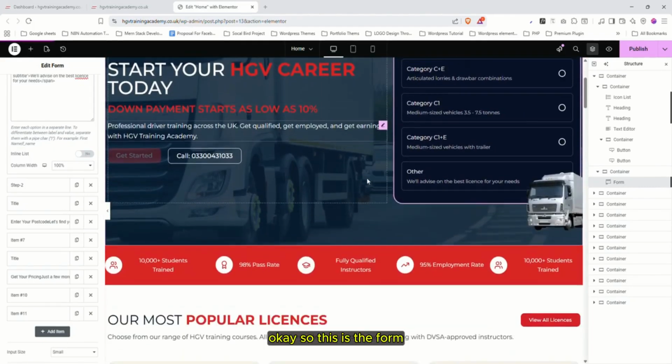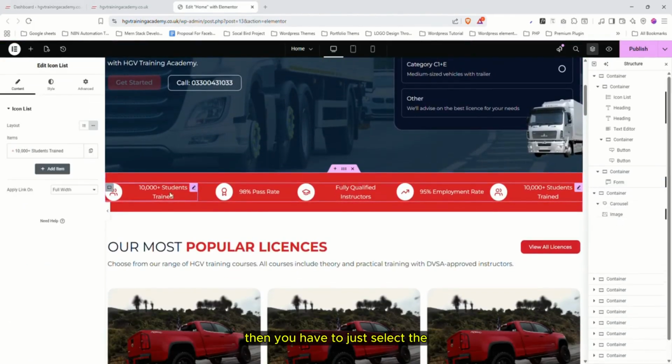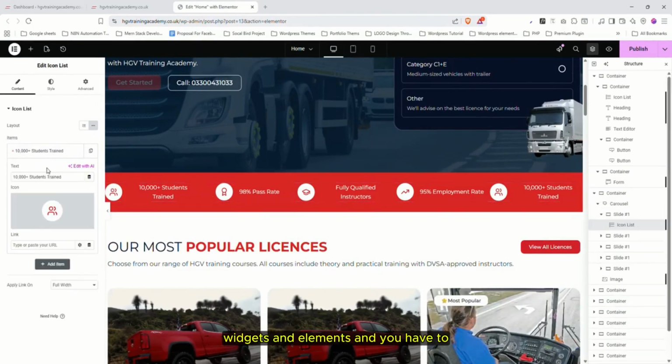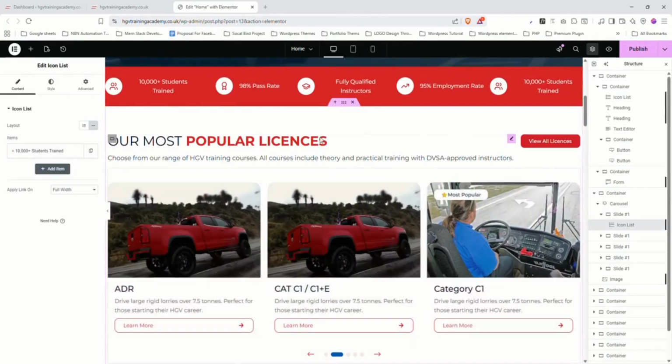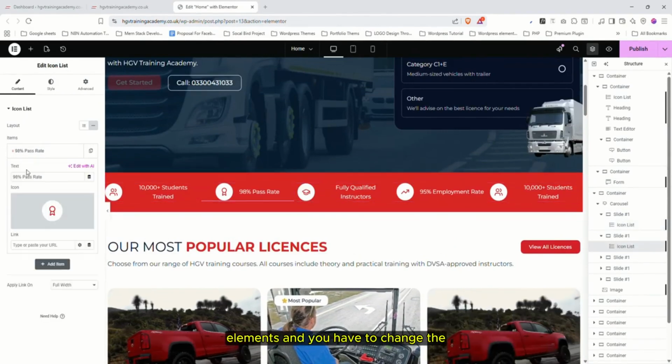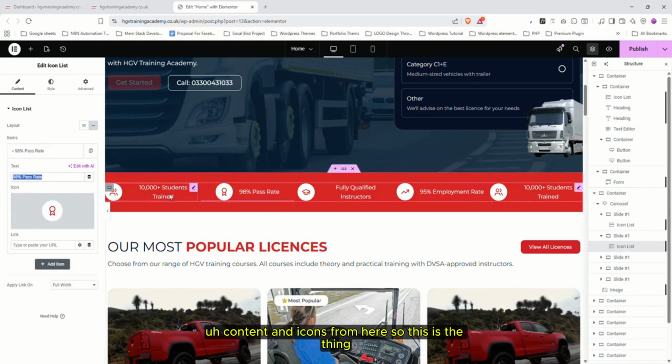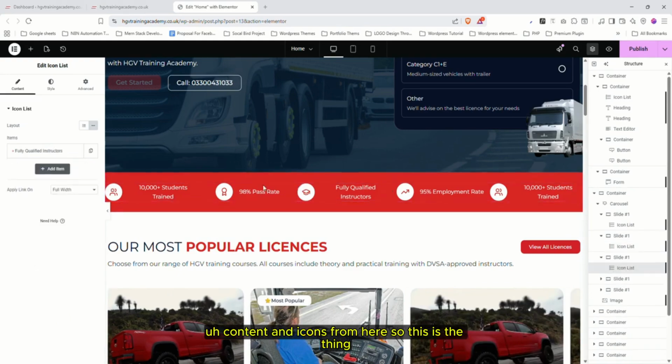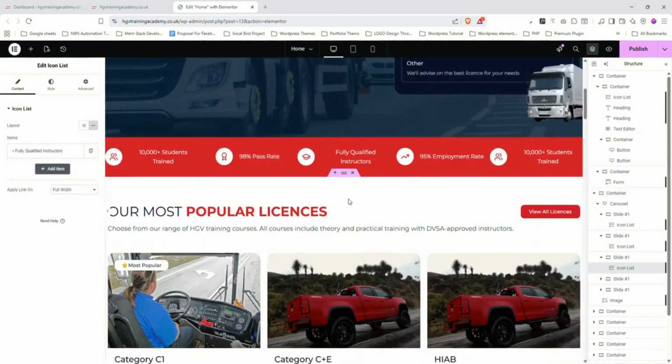Okay, so this is the form section. If you want to change the slider, then you just have to select the widgets and elements, and change the text from here. In every slider you can change from here. You just select the elements and change the content and icons from here. Basically, this is the basic thing.